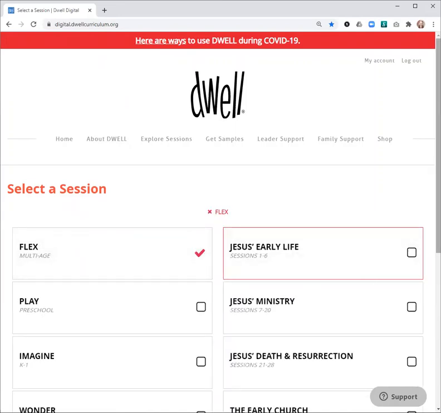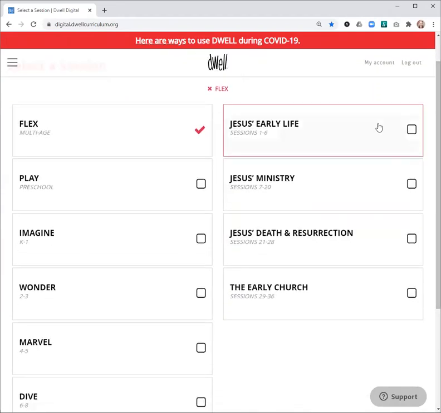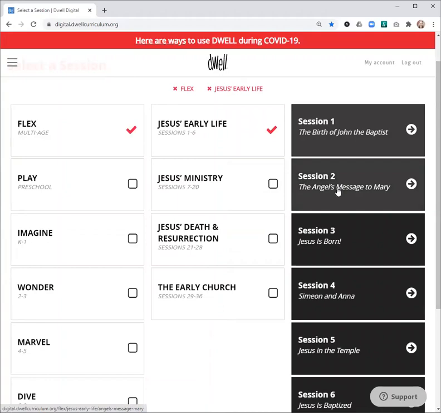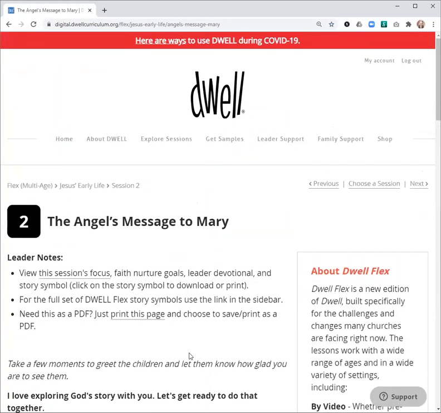So I'll click on Dwell Flex, and you can see here all 36 sessions that are a part of Dwell Flex. These are written as standalone sessions, so you can move through them in any order, or you can move through them in the rough chronological order that we've placed them in here. For today, we're going to look at session 2.